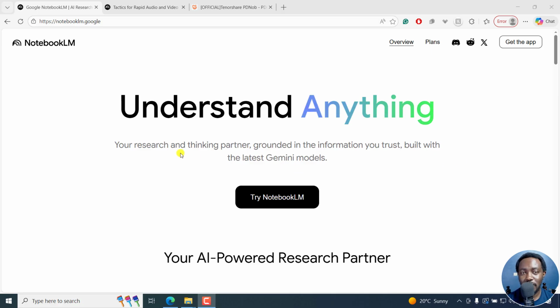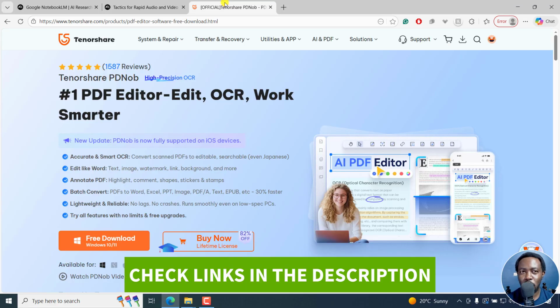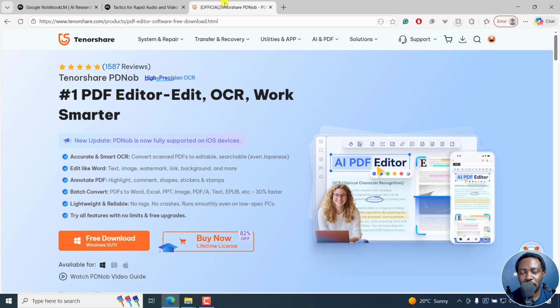Now, the one downside with NotebookLM is that when you create PDF slides, the slides are not editable. So you need an application like PDNob, and for this one, you need the paid version because the OCR feature is available in the paid version. So you'll need to more or less buy the lifetime license, or you can actually buy now. And this is actually going to help you perform OCR and convert NotebookLM PDF slides to PowerPoint.